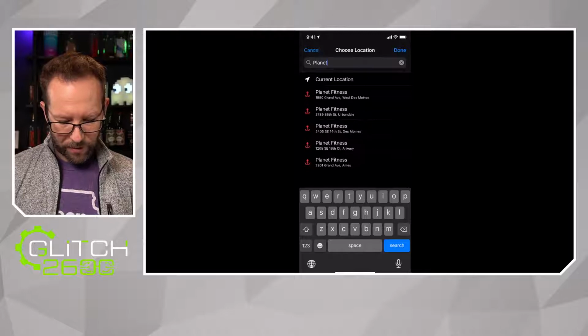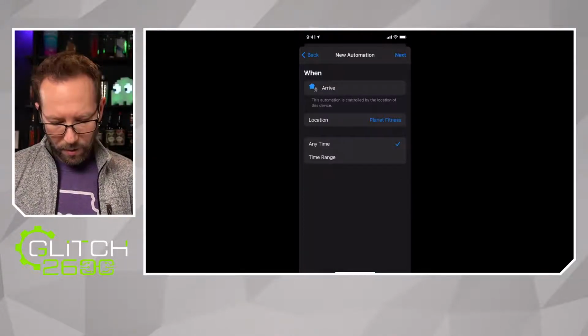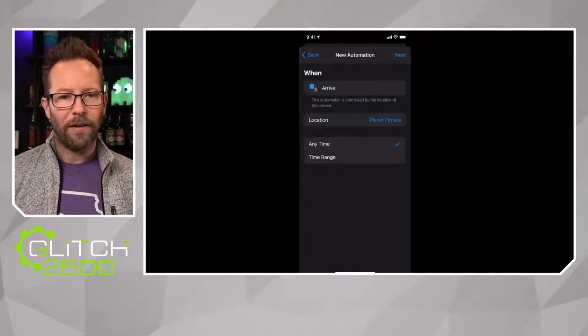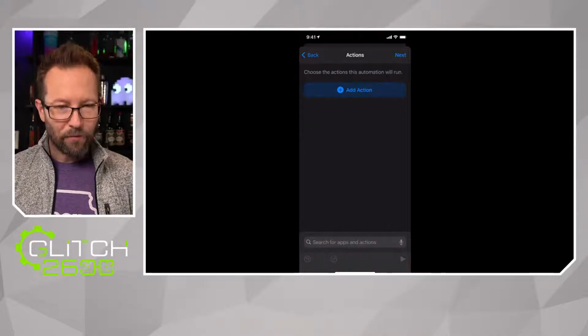And we'll pick this one. That one seems good. You can have multiple. But once you go in there, you say Planet Fitness or your specific gym, and then you hit next. And then it's waiting for an action.